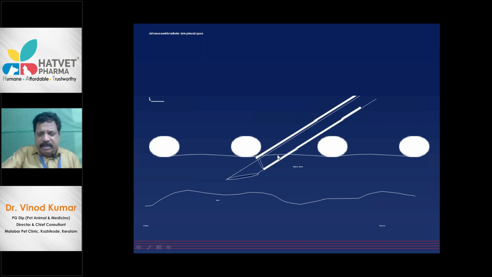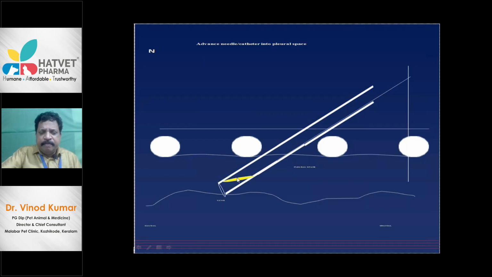The stylet with the catheter is introduced, this is the sharp needle, it is introduced into the pleural space. This is the parietal pleura, this is the visceral pleura, this is the pleural space which contains fluid inside. When it reaches this area, immediately you can see fluid, it will be aspirated through here into the syringe. When it reaches inside, you should not proceed further, you stop here. If you proceed further, it will sometimes penetrate into.